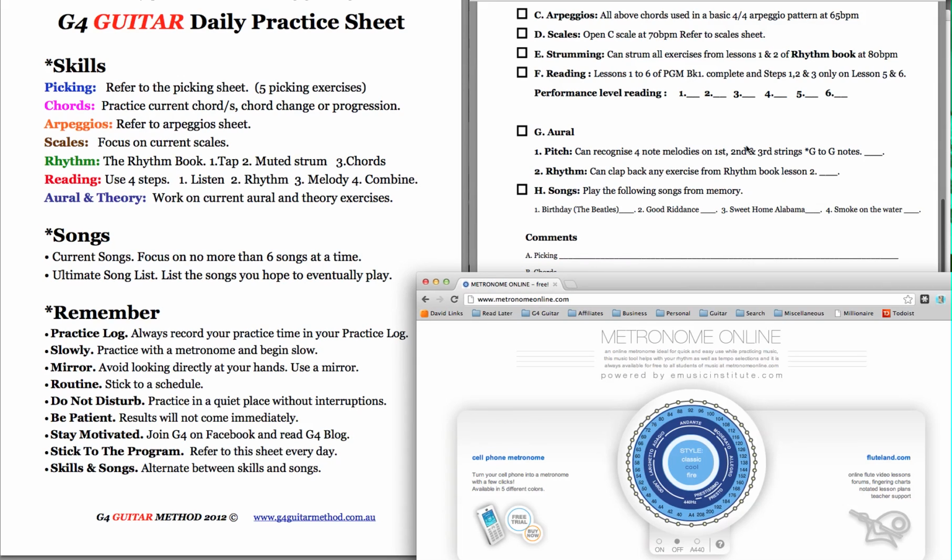So if I could do this, you then need to be able to repeat it back. Okay, so that's 4-note melodies, only using those 1st, 2nd, and 3rd strings. So in other words, the E, F, and G notes on the 1st string, the B, C, and D on the 2nd string, and then the G and the A on the 3rd string.